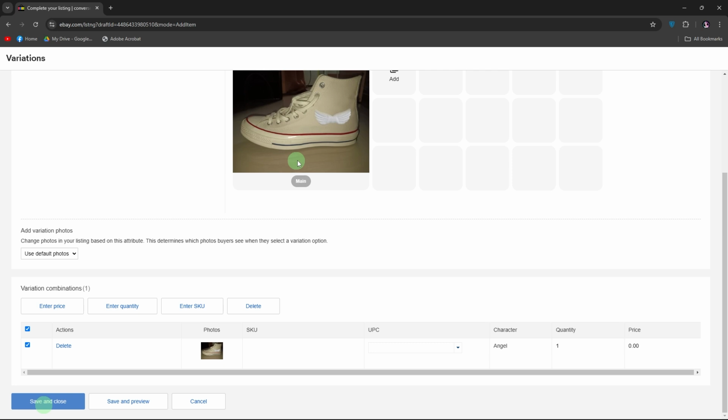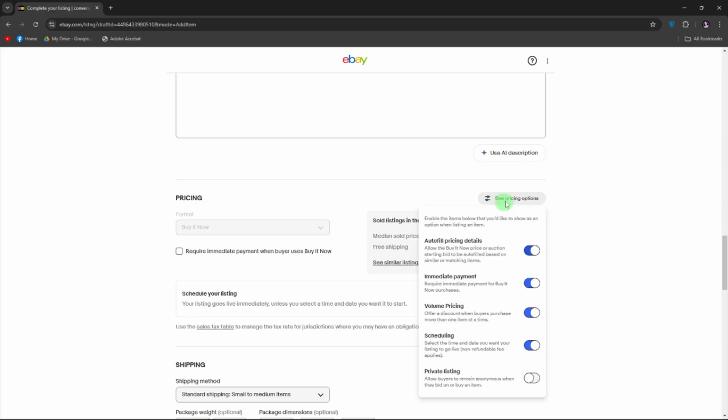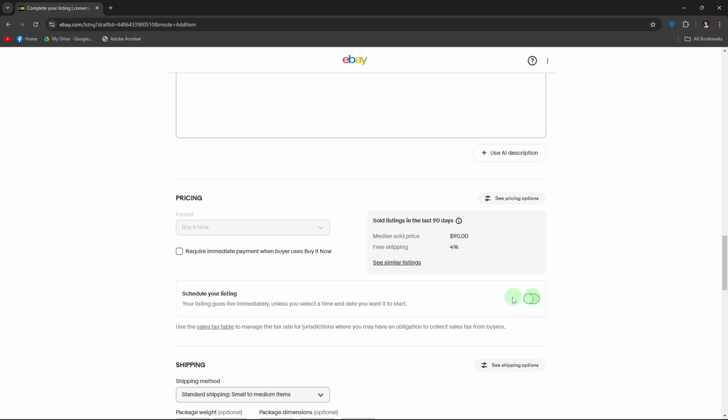After adding photos, set pricing for each variation by checking this option. Then click Enter Price. If you prefer not to set individual prices, just hit Save and Close. Now, let's set pricing for each variation. You can manage the price for each variation by checking the options. You also have the option to schedule your listing by toggling the scheduling feature.